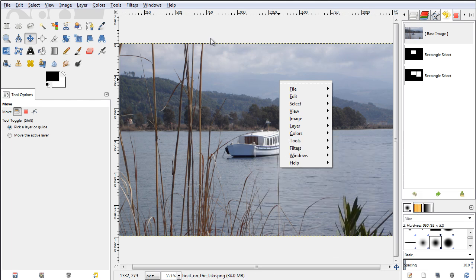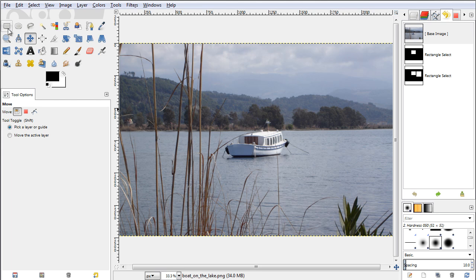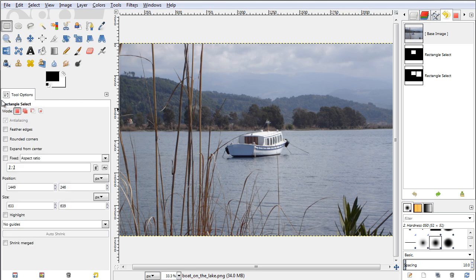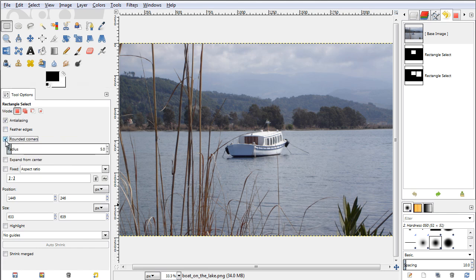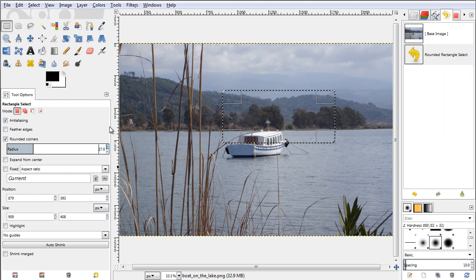Now each time you select a selection tool, let's say the rectangle selection tool, a tool options palette appears down here and you can select from many options. For example, I would like to add a rounded corners option for the rectangle selection tool. Now each time I'm clicking and dragging, you can see that I can define the radius for the rounded corners. You can see now that I have some rounded corners in my selection, and many other options as well.